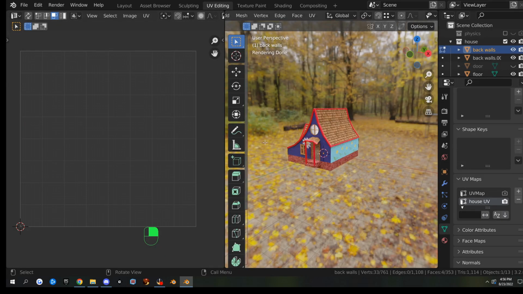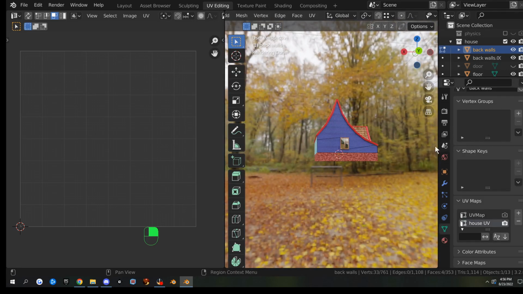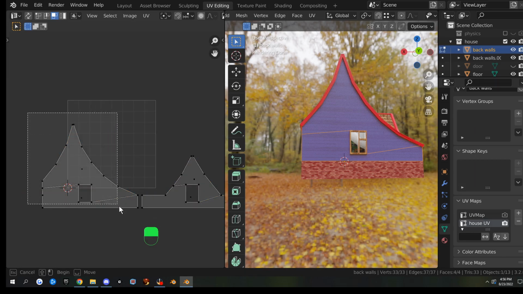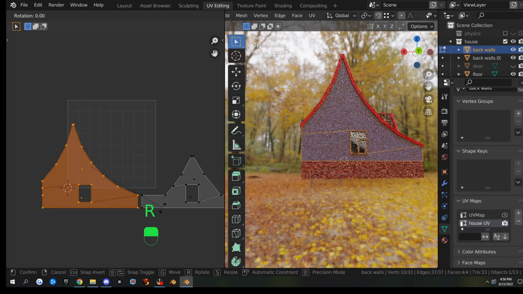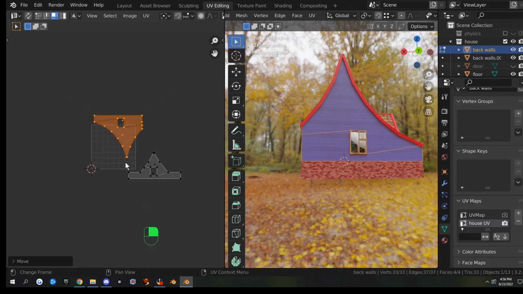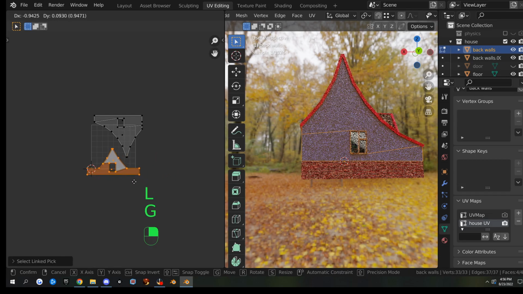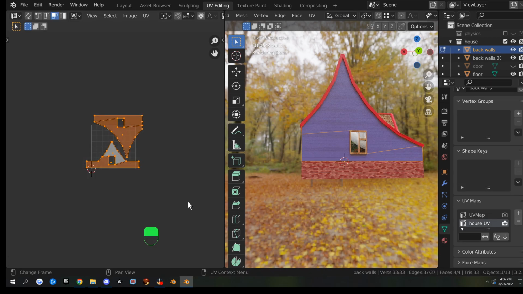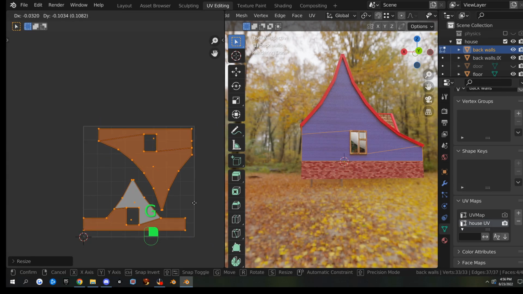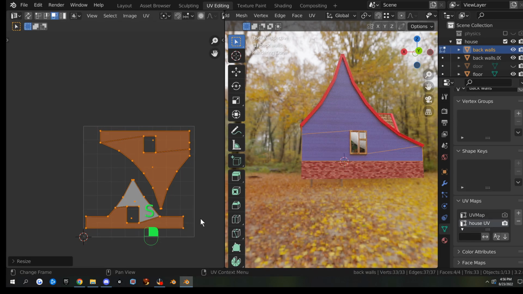So UV editing. Hit A. And they're on there like that. And I'm actually going to probably kind of flip them upside down. So I'm going to rotate this 180 and stick it up here. And we'll move this one under here. And then grab both of them and scale them down till they fit. There we go. Try to use as much texture space as we can. And that should be okay.